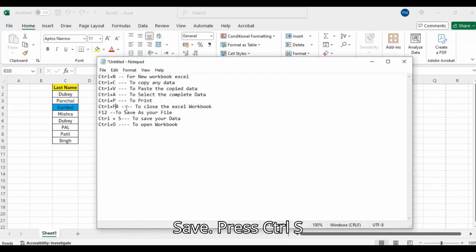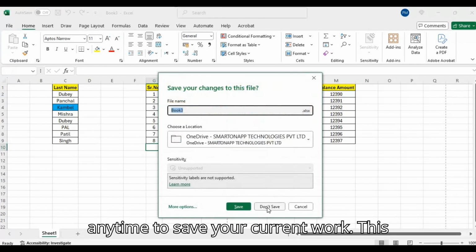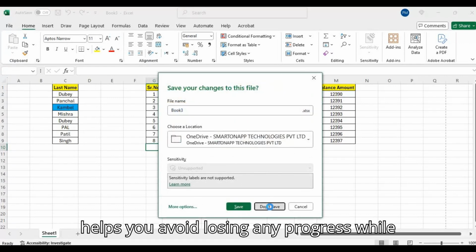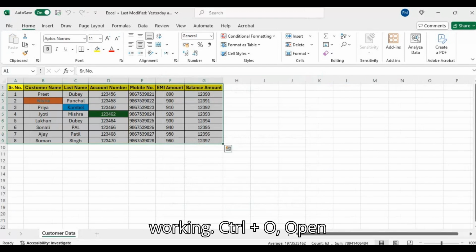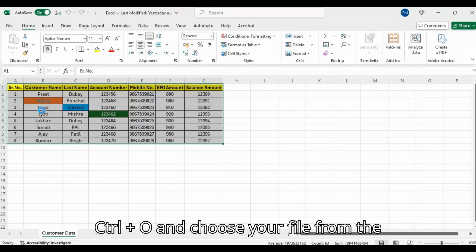Ctrl S, Save. Press Ctrl S anytime to save your current work. This helps you avoid losing any progress while working. Ctrl O, Open Workbook. To open a saved file, press Ctrl O and choose your file from the list.